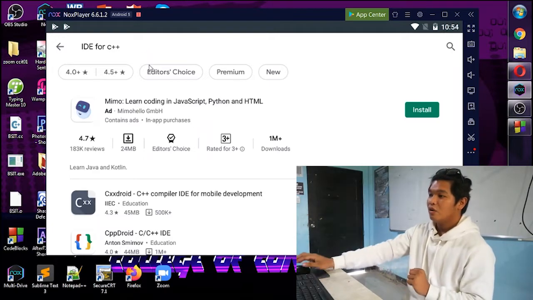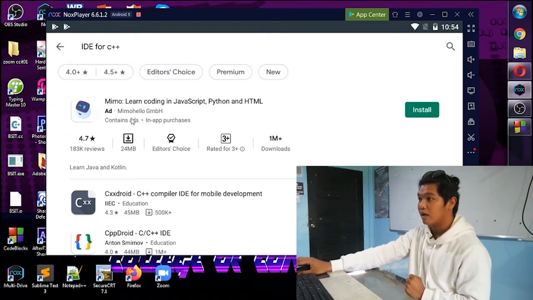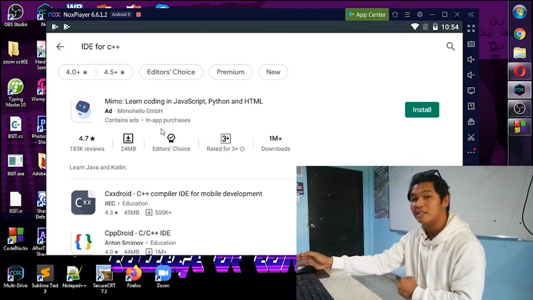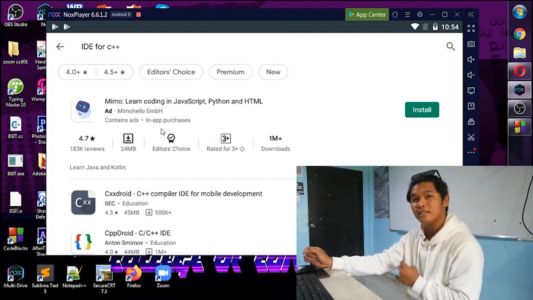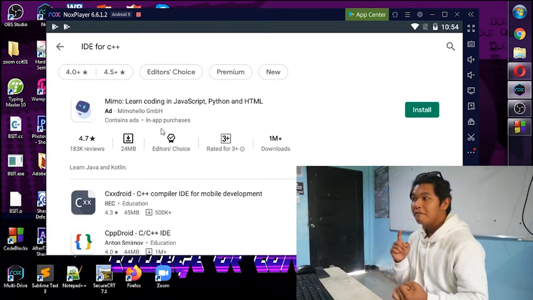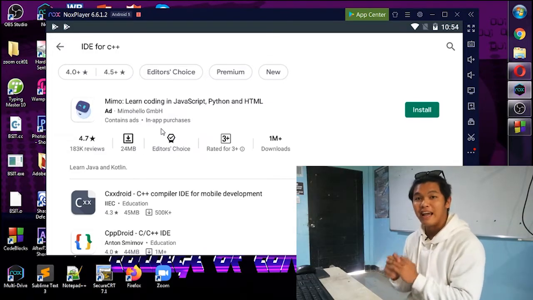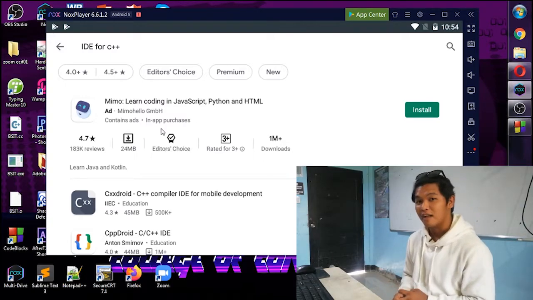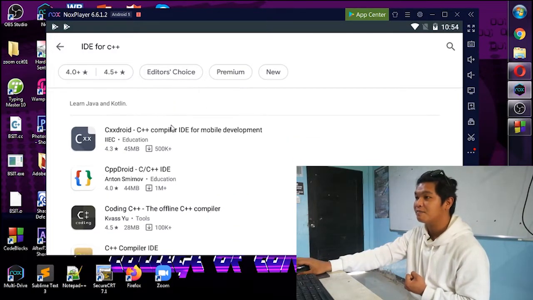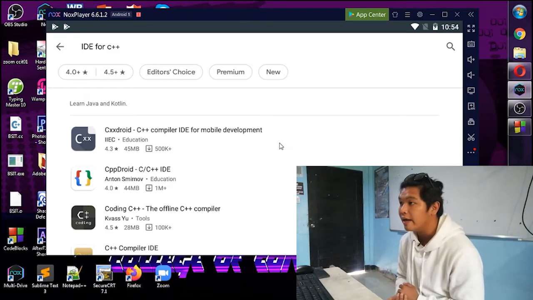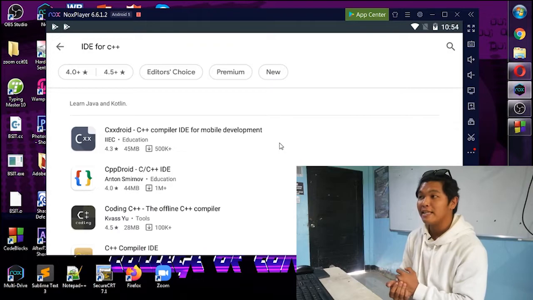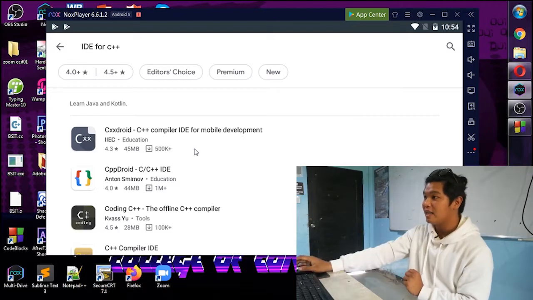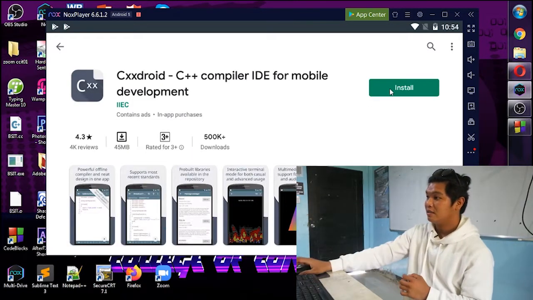Okay? So we have a list here. We have Nemo, learning coding in JavaScript, Python and HTML. So none is for C++. What we are looking for is C++, because JavaScript, Python, and HTML are other programming languages. What we will look for is C++. So we scroll down. Here, they have CXXDroid, a C++ compiler IDE for mobile development. This is the one we will use. Let's try it. Install. Then install.